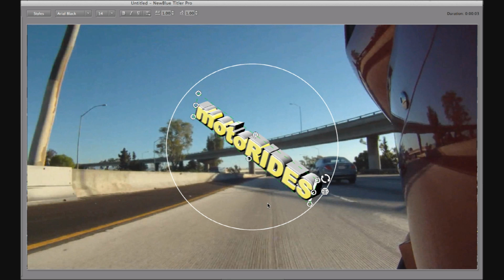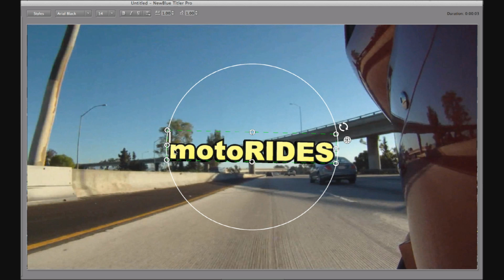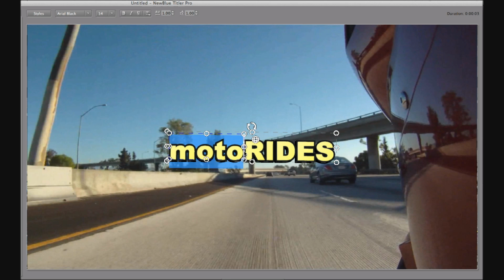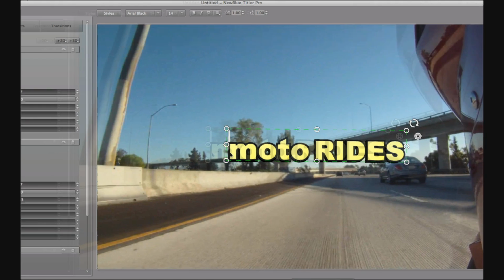One of the things I just love about Titler Pro is that any word or letter within a paragraph can have its own size, font, color, position, orientation, meaning that if I now wanted to change the size of just this portion of the paragraph, M-O-T-O, the lowercase moto, we could take those letters and maybe scale them up slightly to more evenly match the size of the capital letters. Now I could even reposition, perhaps create a slight offset between moto and rides.